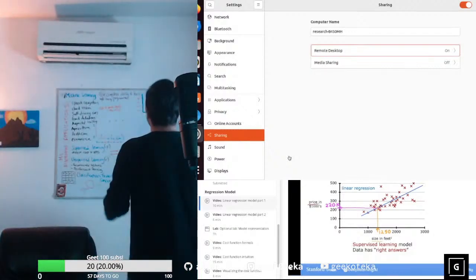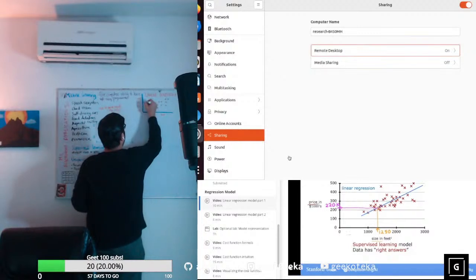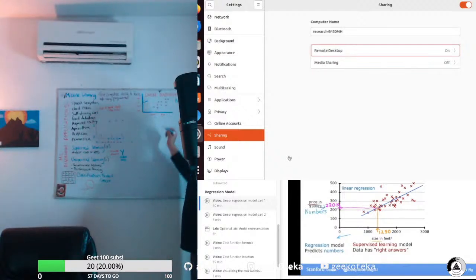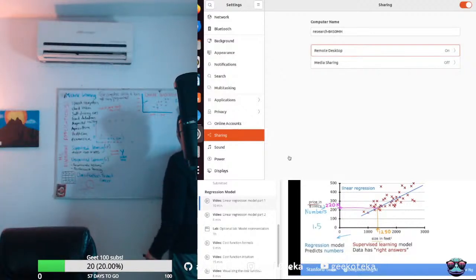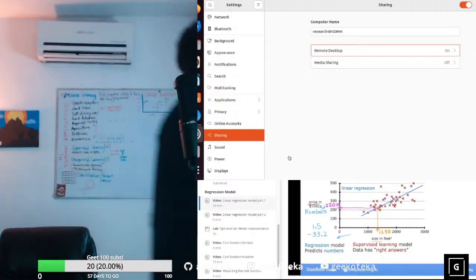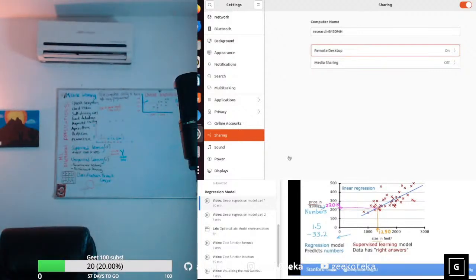This linear regression model is a particular type of supervised learning model. It's called a regression model because it predicts numbers as the output, like prices in dollars. Any supervised learning model that predicts a number such as 220,000 or 1.5 or negative 33.2 is addressing what's called a regression problem. Linear regression is one example of a regression model, but there are other models for addressing regression problems too. And we'll see some of those later in course 2 of this specialization.